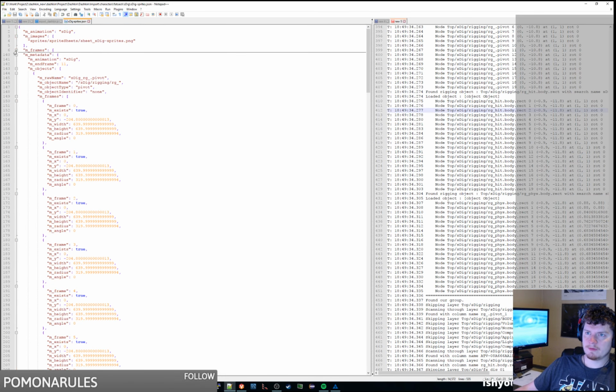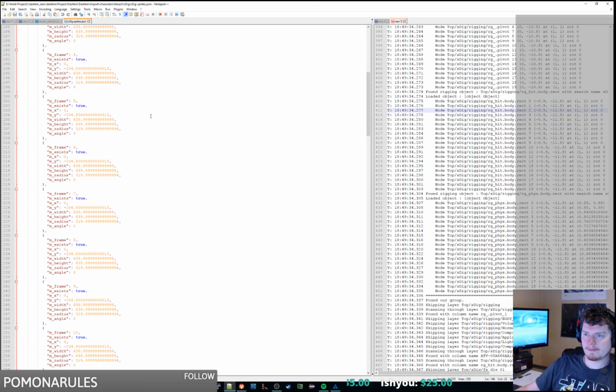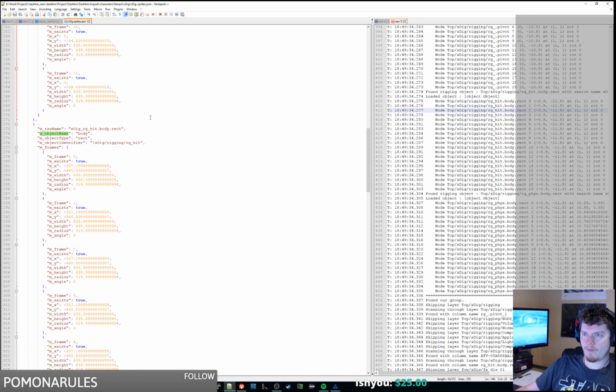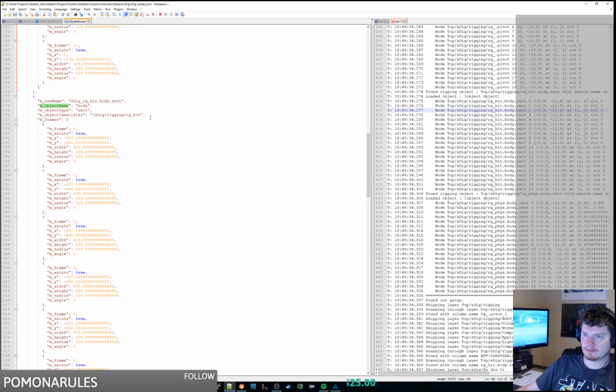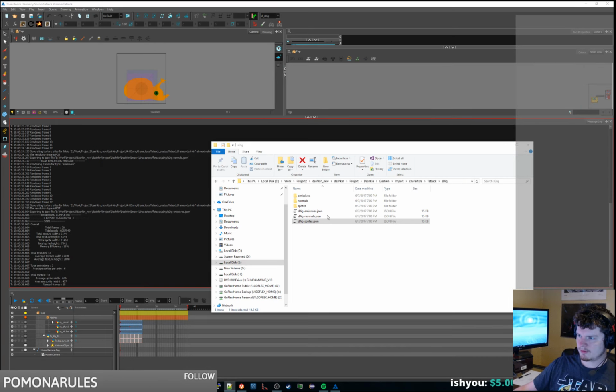We've got all of our frames. Let's see, we've got our raw name. Our object name is just not correct. The object type and object identifier. It looks like we have the right width and height and all that. The issue is going to be that our names are wrong. So let's work on fixing those names.